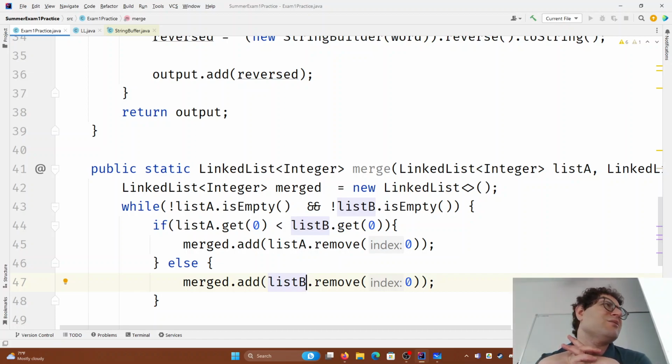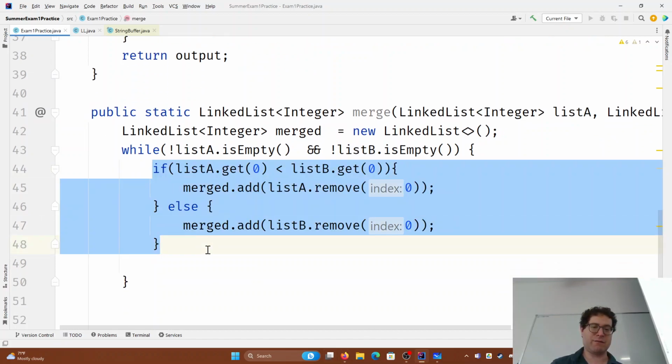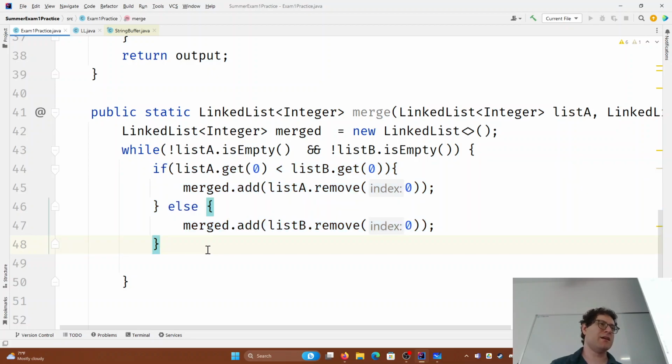What if they're equal? What happens in my code? I guess a better question is, what happens in my code if they're the same size? Not a trick question. Just run through my if-else statement. What if A and B are the same?